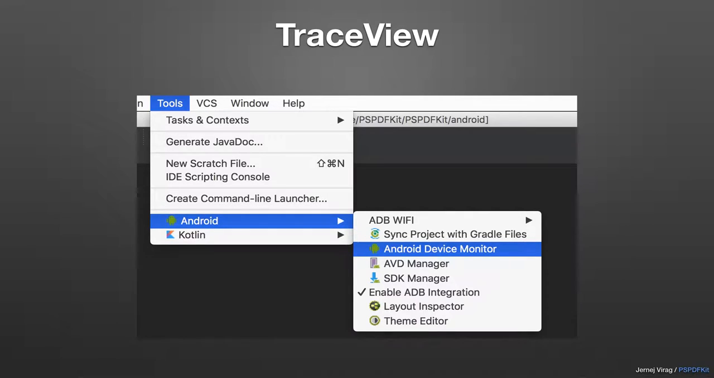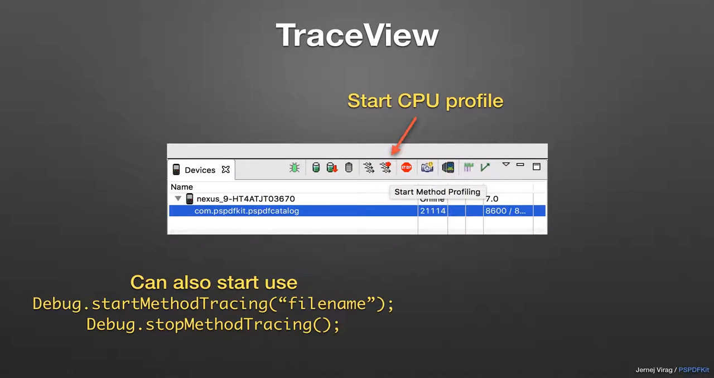That's not my favorite tool because it doesn't really look all that good. It can sometimes be really hard to see what's going on there. So there's an older tool called Trace View, which is a bit more useful. You're going to find it in this menu, under Android Device Monitor. As with the other developer tools, there's again this tiny little button in the upper left corner of the screen you can press. It's the funny arrow with the red dot that's going to start the method profiling process. You can also do it in code if you're trying to measure something you don't have time to catch by pressing a button.